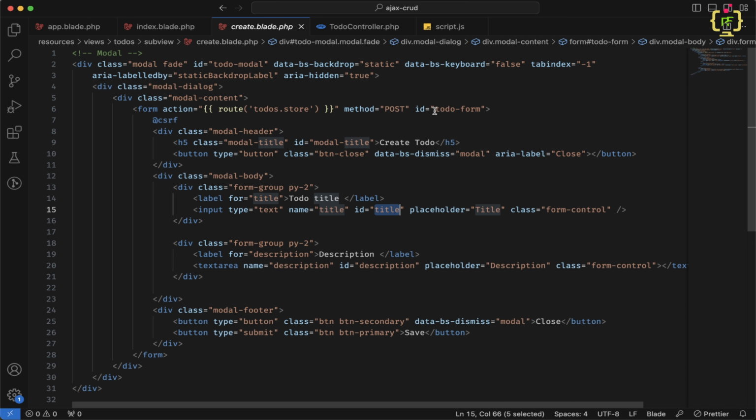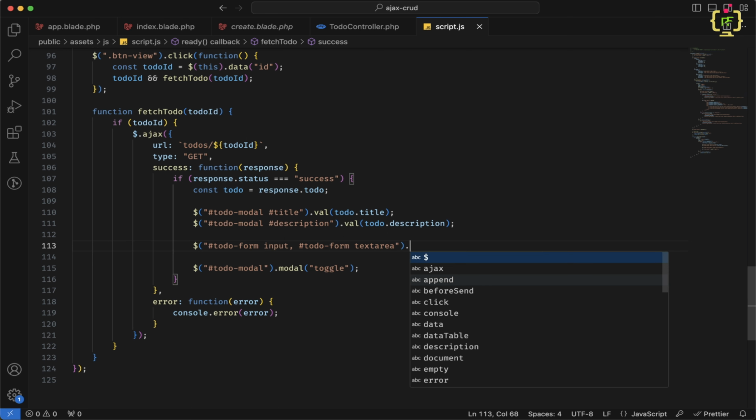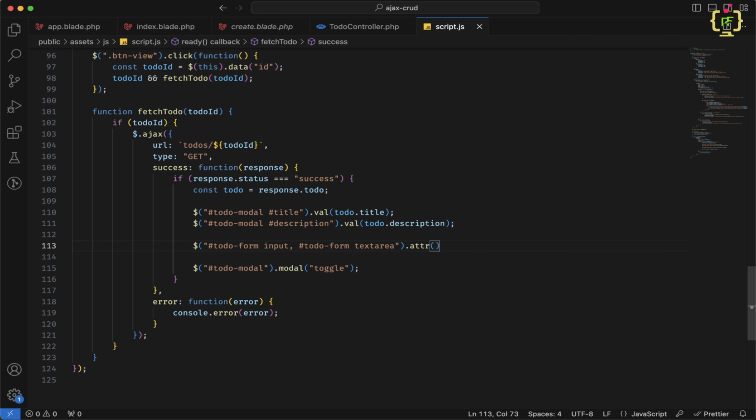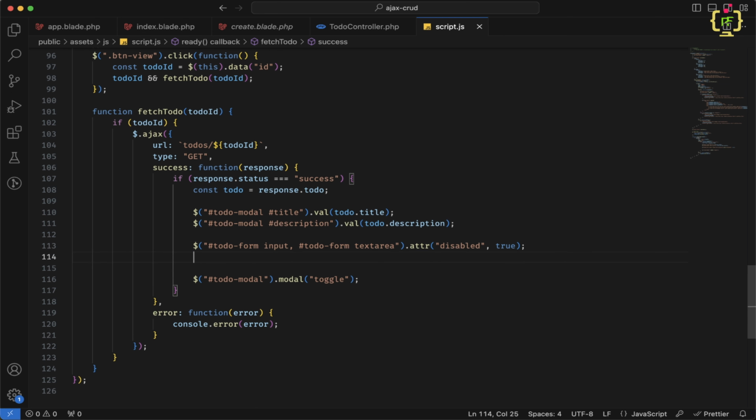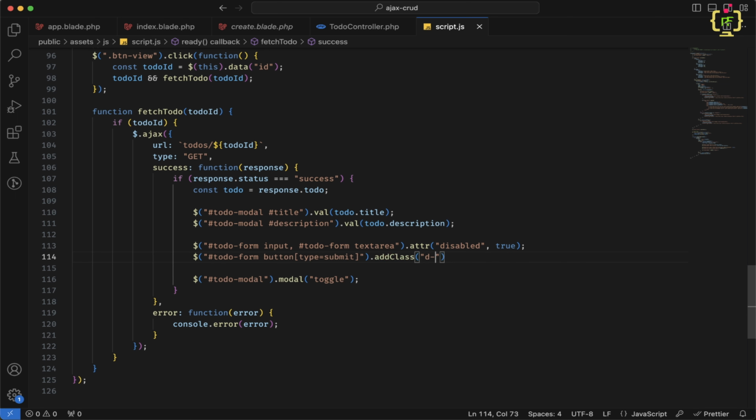We already created form id as todo-form. So we will copy this, and here we will write $('#todo-form input, #todo-form textarea').attr, where attr means attribute, and we will add the disabled attribute. Also we have to hide that submit button, so we can write $('#todo-form button[type=submit]').addClass('d-none').